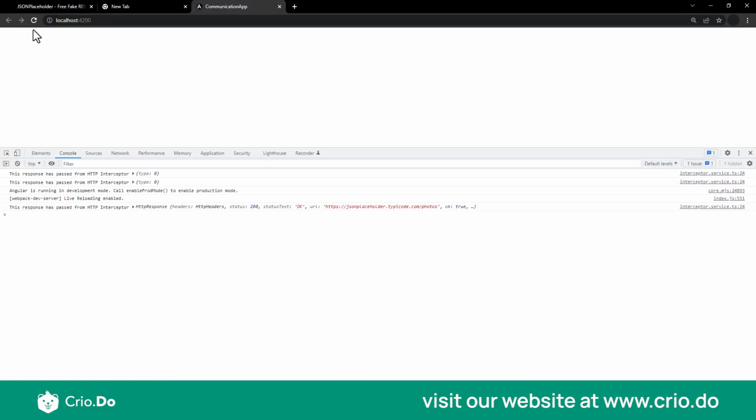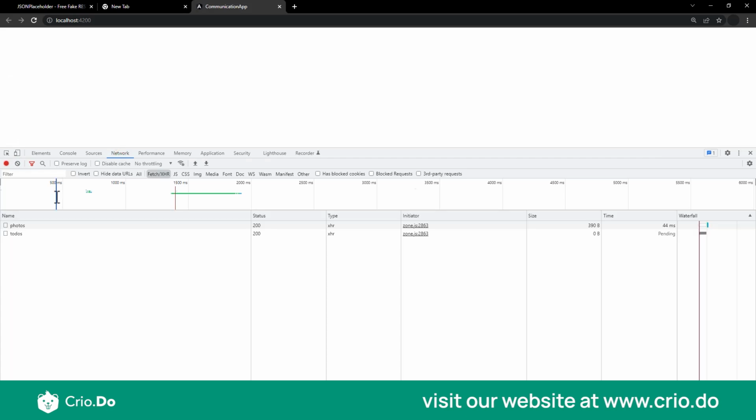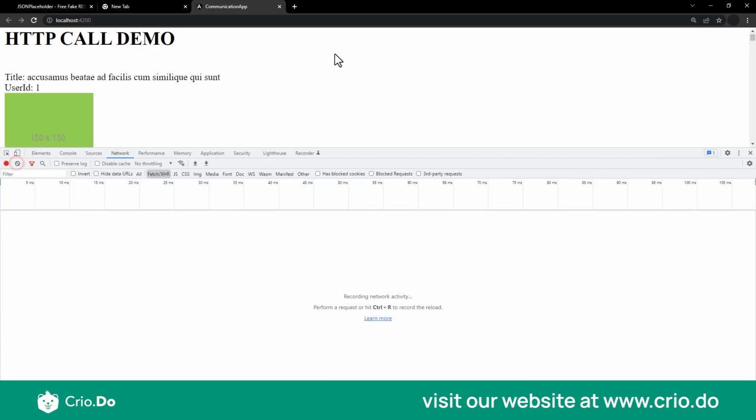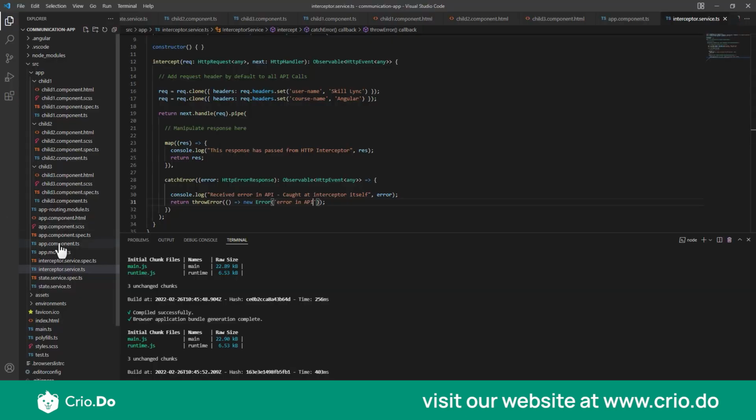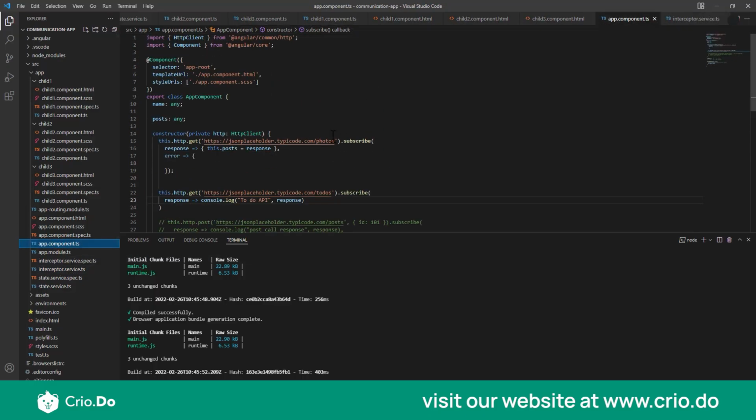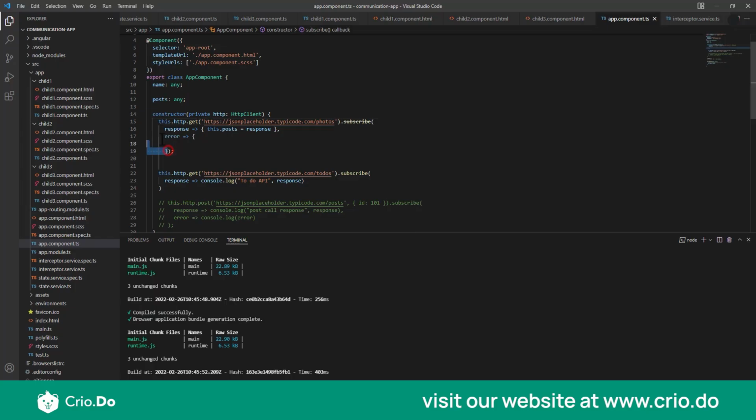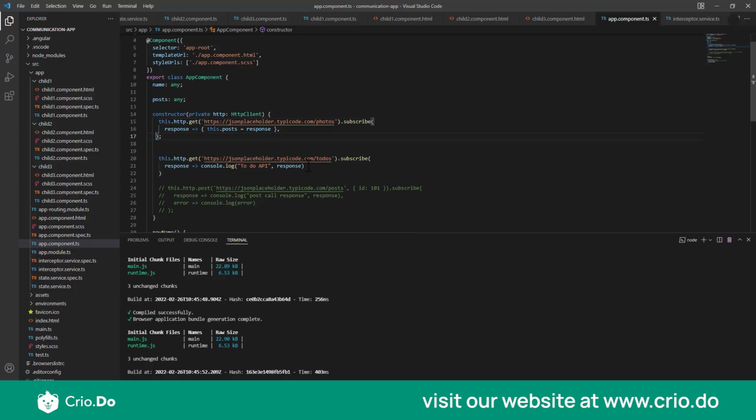For this, what we will do is, okay, so this API is passed. We'll go back to the app component.ts, and just the way we did it last time, right? Now we have not handled error here. So if you see that, I will also remove this error block, just for you to ensure that you understand that we are not handling error at the component level itself.